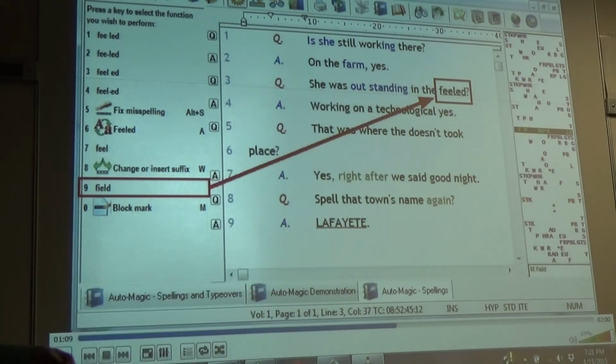Maybe somebody, you're not there to clean people up. If they say, well, did he field it? Yeah, he filled it. Really? People don't always speak properly, okay? So you're not there to clean them up. You're just there to write exactly what they say, okay? So, but there it meant "field." It's just giving you an option there that you can change it.